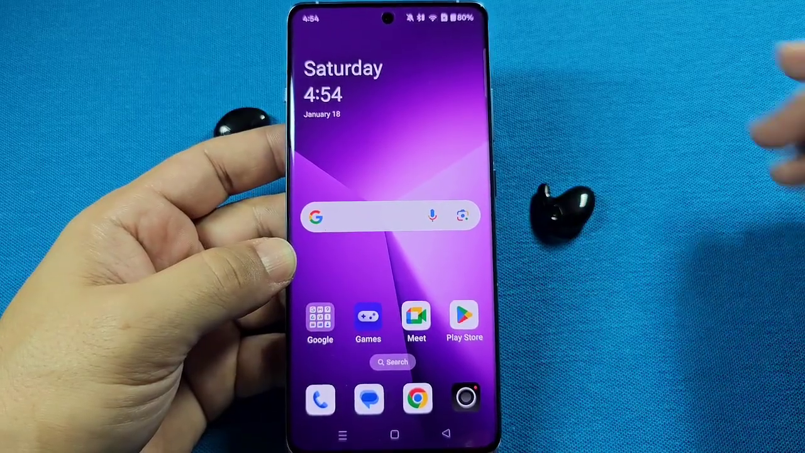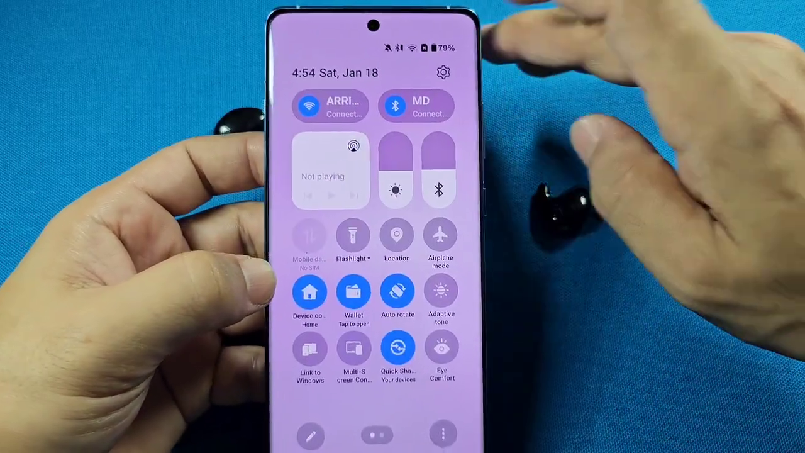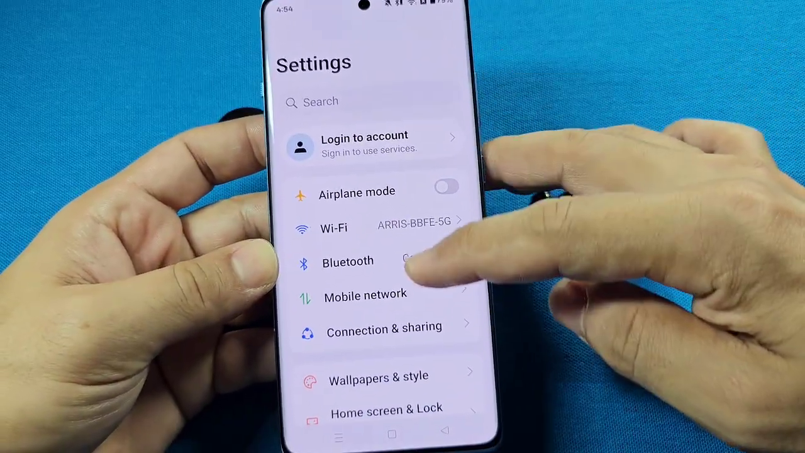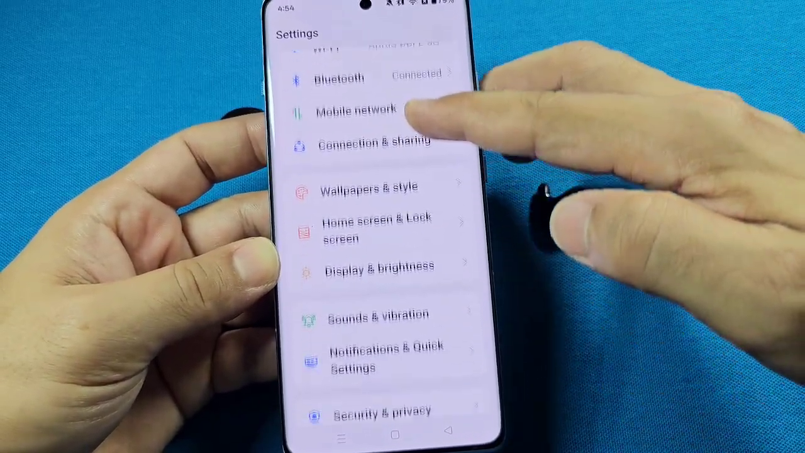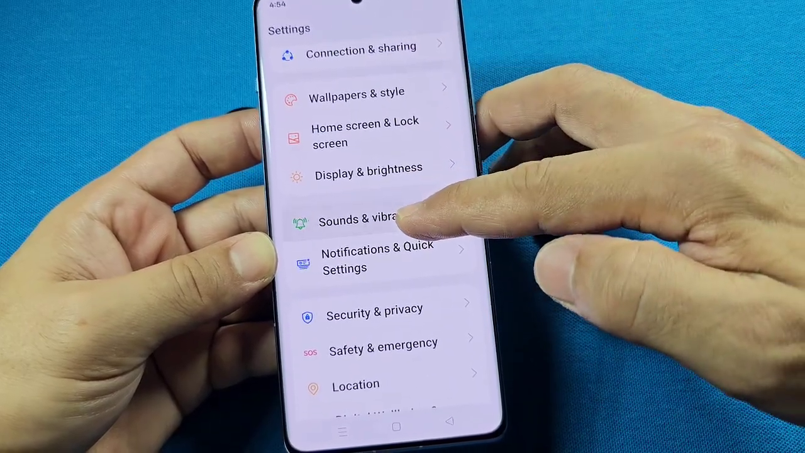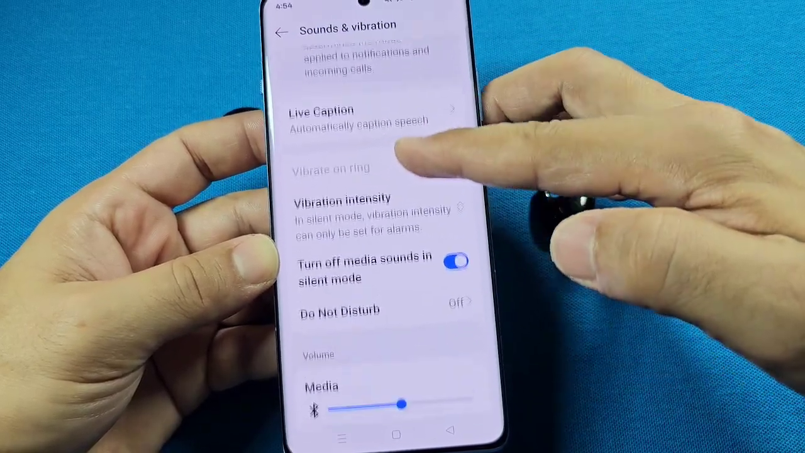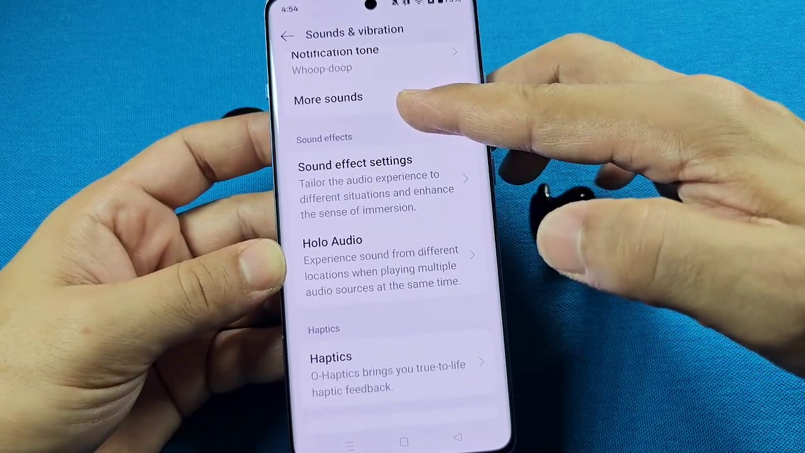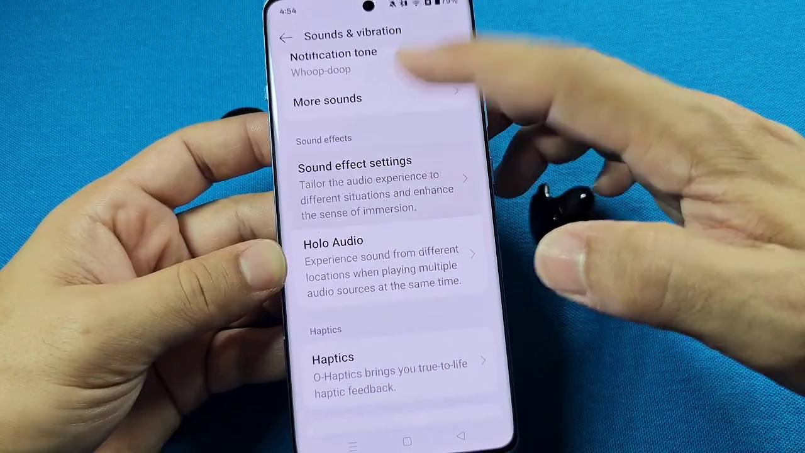And once that's set up already, go into the quick access, tap on the settings toggle here, and that'll take you to the main settings of your OnePlus phone. So with Oxygen OS 15, you're going to where it says sounds and vibration. And from here, go down some more until you see the part that says sound effect settings right there.